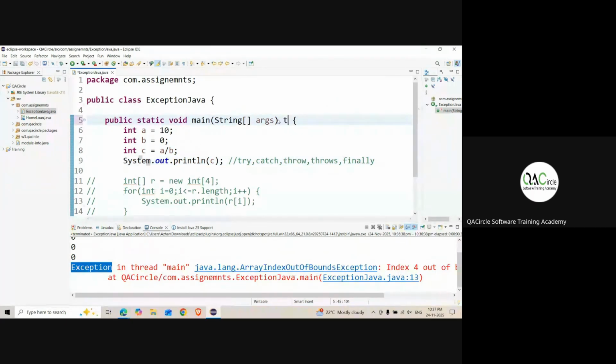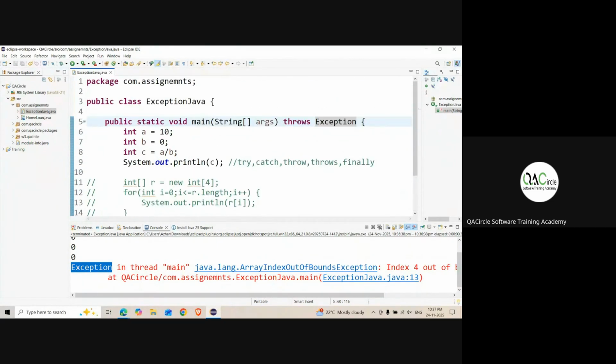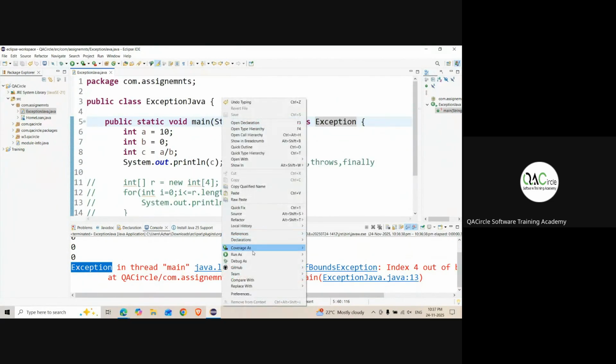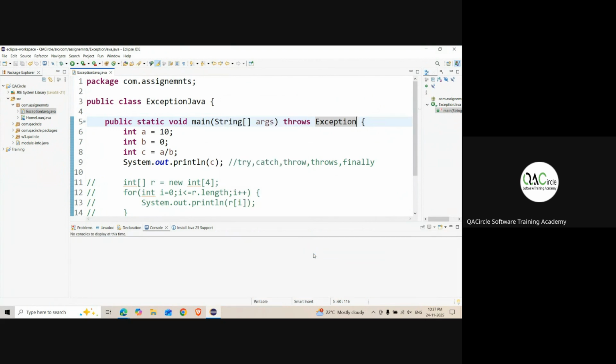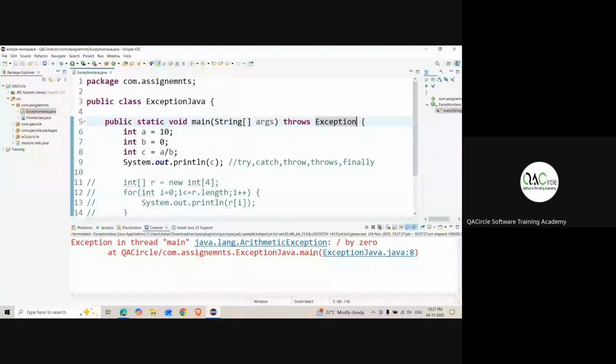to write throws exception, something like that. I'll tell you what exactly is throws exception. If I run this, exception is there. Okay, let us see one more method.